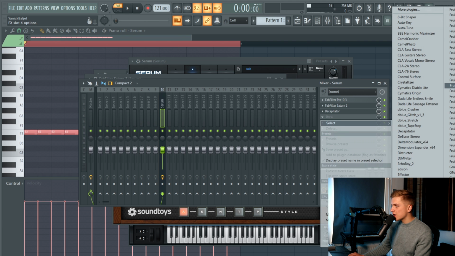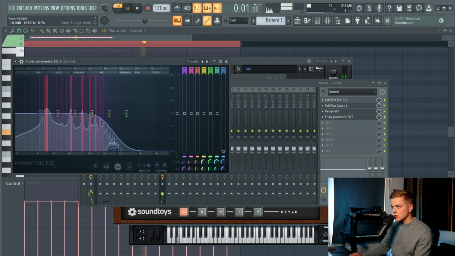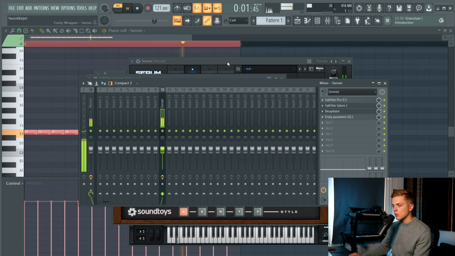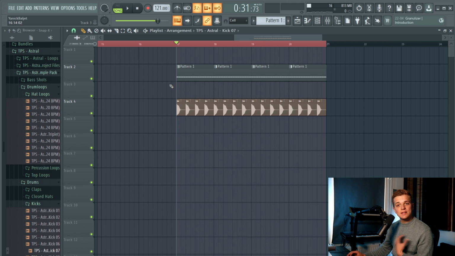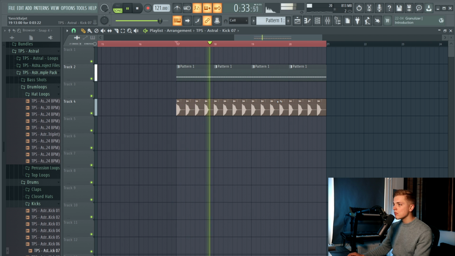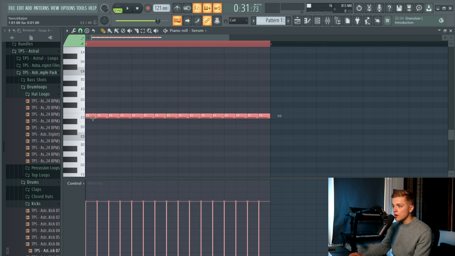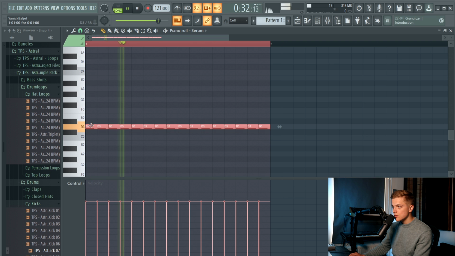Now I want to add another EQ. Alright, that sounds really nice. Let's add a sidechain and listen to how this sounds with a kick. Alright, so together with the kick, it sounds like this. You can also choose to play it lower, for example, on the D.